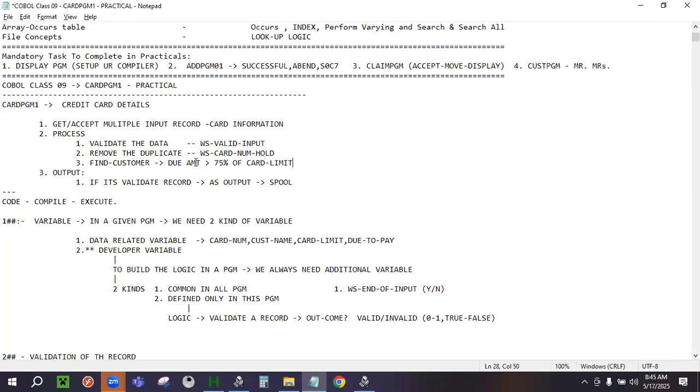Now you have displayed, as of now, that the records are valid and there are no duplicates, fine. But my requirement is not about validation, guys. My requirement is about a report. And what the report is saying is, I want you to show me which customer is using the card by more than 75%, whose due is more than 75%.